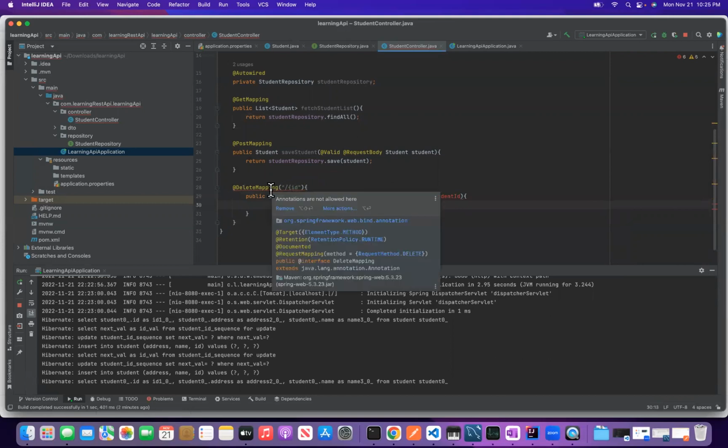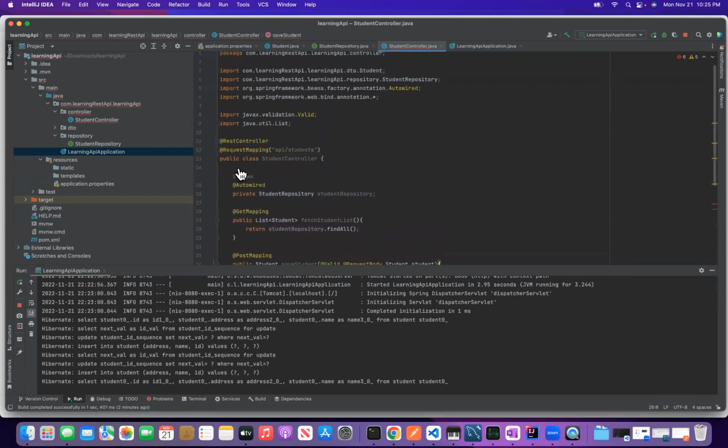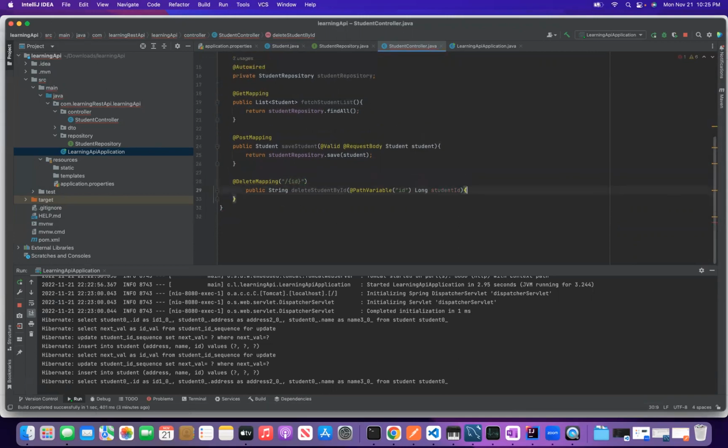Something is missing. Oh, sorry, I missed the curlies. What have I missed? I'm putting extra curlies here. Okay, that's good.